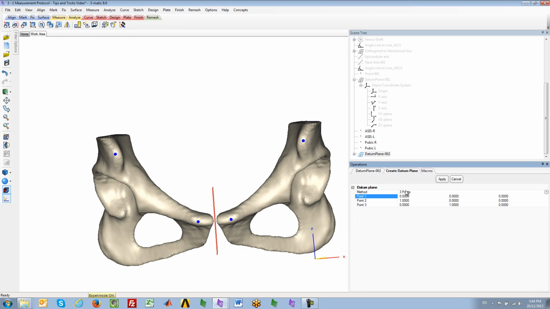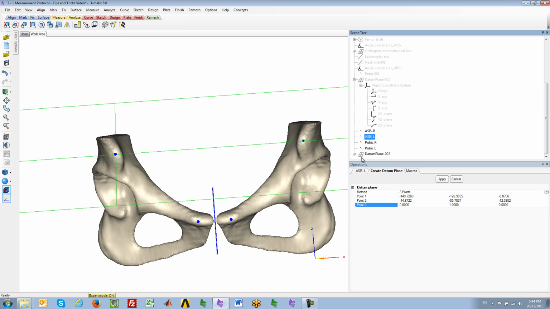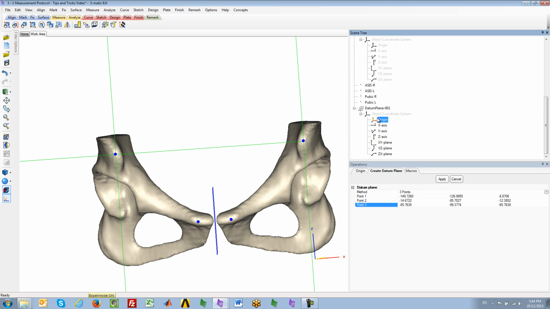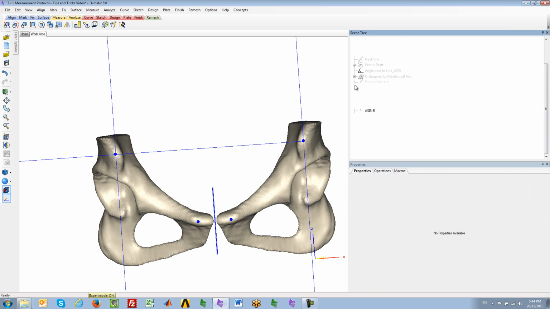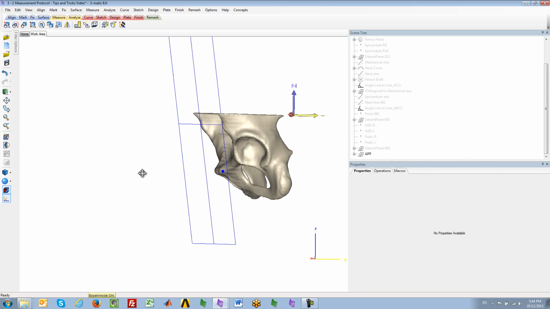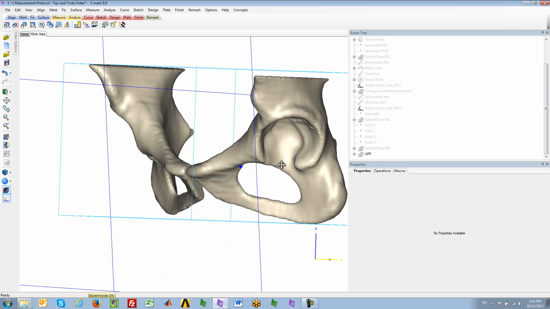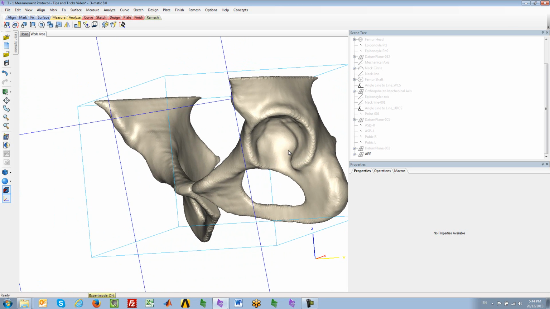So now I can create a more accurate datum plane using the ASIS right, ASIS left, and the origin of this datum plane, all defined by the extrema analysis. And that could be my anterior pelvic plane. So now I have my reference plane, and I would need to go on to create a plane that represents the rim of the acetabulum.